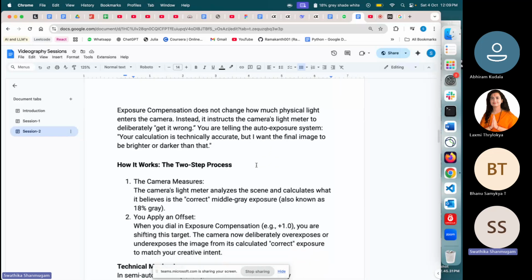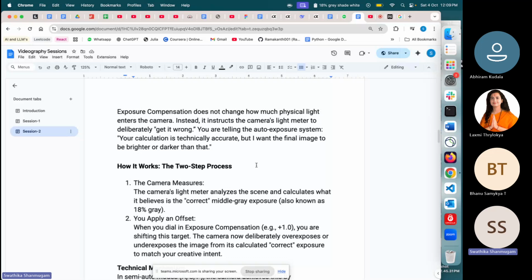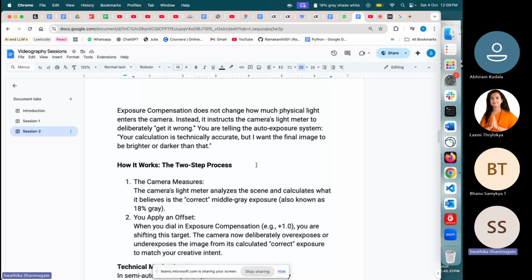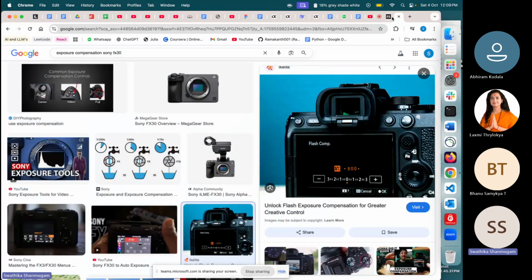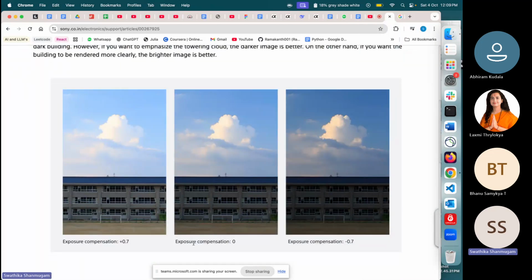Now, exposure compensation doesn't tell you how much physical light is entering the camera, but it will tell the camera to deliberately get the lighting wrong. Let's say that you're shooting in auto mode, and you started to hit record. When you choose these auto settings, it will decide all the parameters for you, and it will show you whatever the camera thinks is the right exposure. Now, you think that whatever the camera is thinking is right exposure is not correct, or it is correct, but you still want to make it a bit dark.